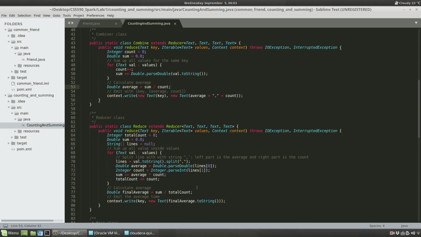So now let's go to the reduce task. For the reduce task, I have a couple of different variables. First one is total count, because the count in the combiner task or combiner phase is not the actual total count. So I'm going to use the total count to add up the count from the combiner task.